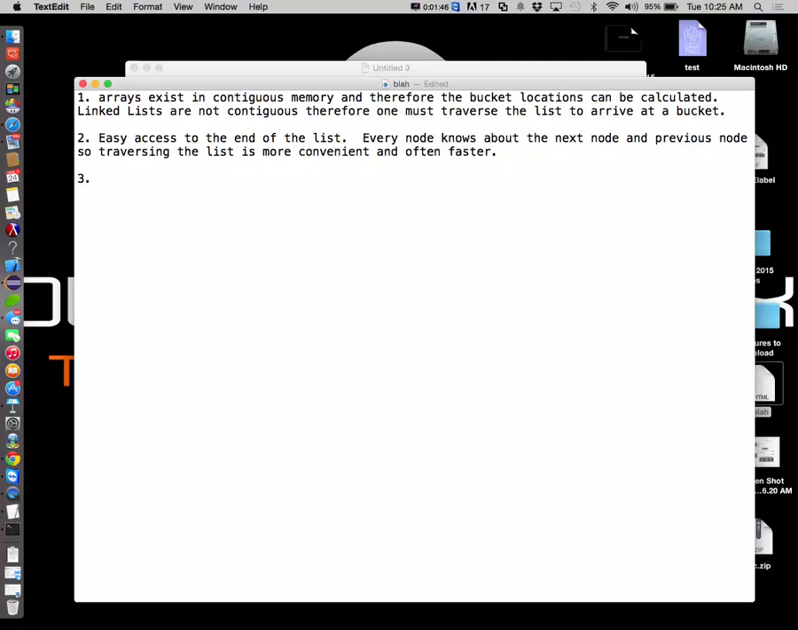All right, three, how much space and memory does a 20 bucket int array take? Well, an int is 32 bits or 4 bytes. So we need 20 of those, so 20 of those is going to be 80 bytes. Or what, 640 bits? Okay.